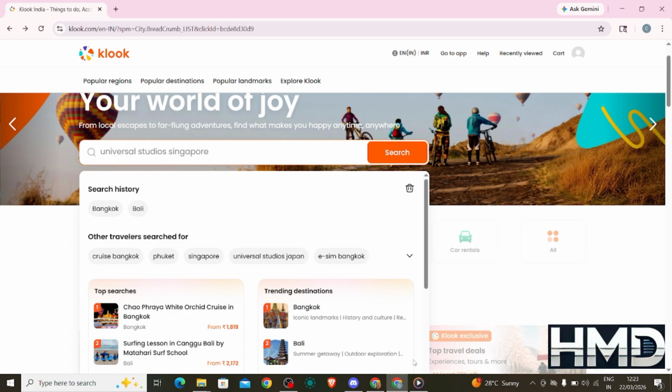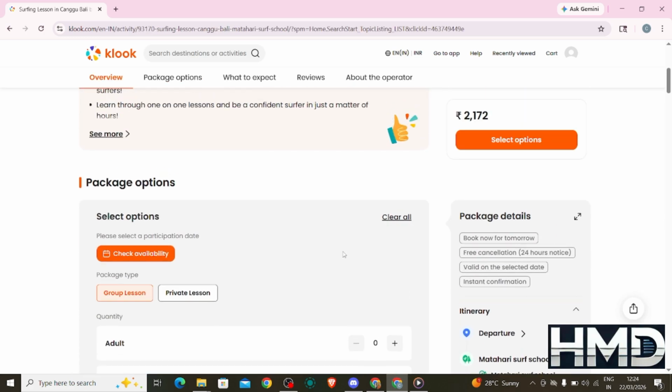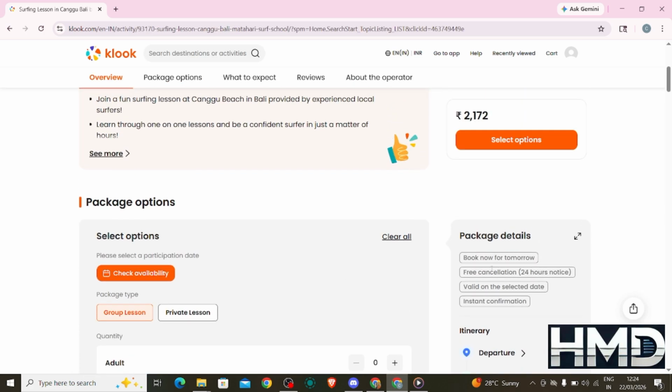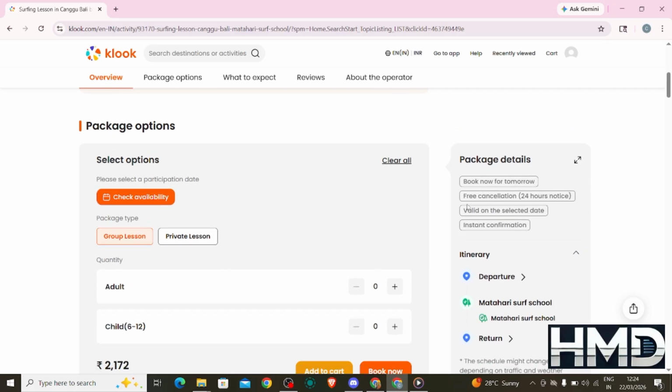Some activities offer free cancellation, which means you can cancel within a certain time period like 24, 48, or 72 hours before the activity and get a full refund. This is the safest type of booking, especially if your plans are not fully confirmed.